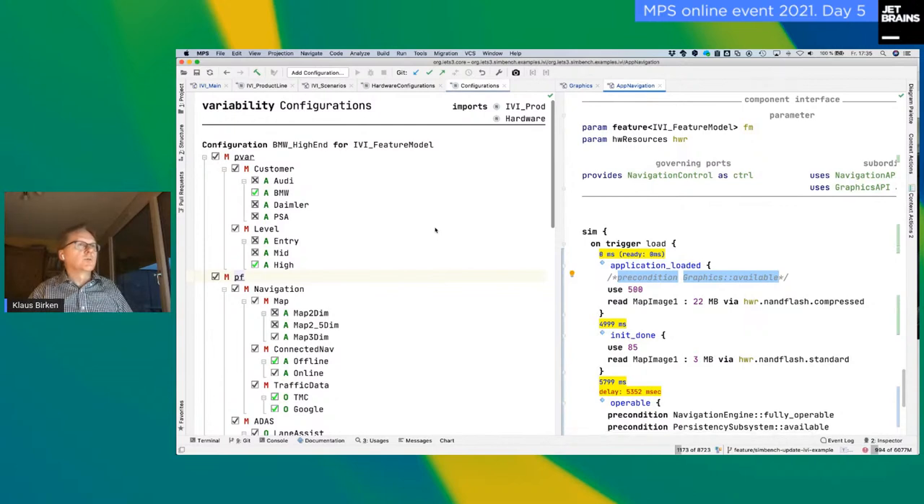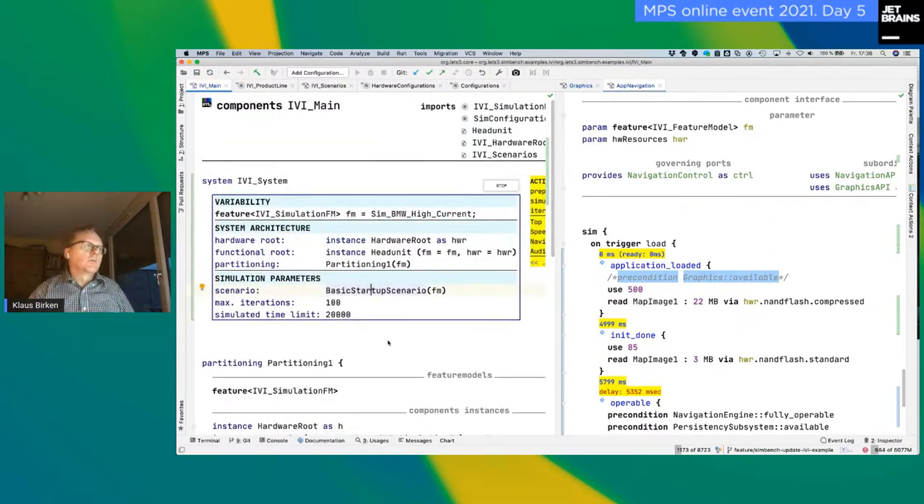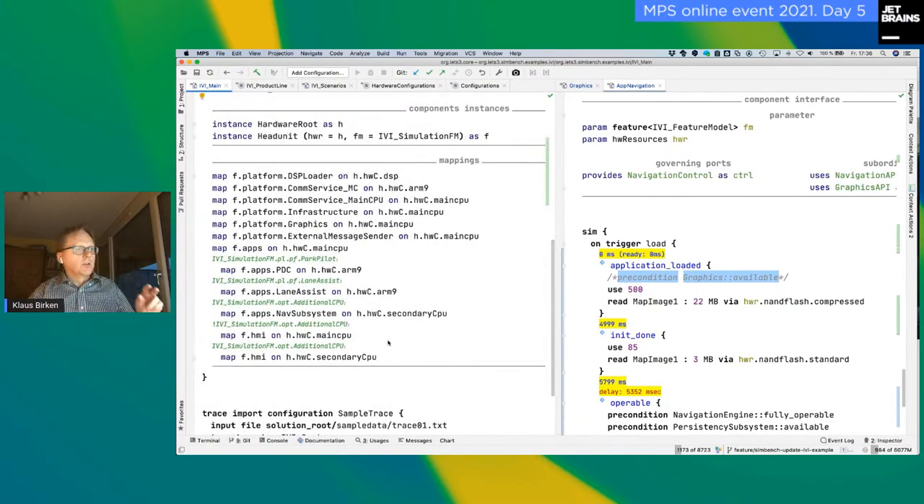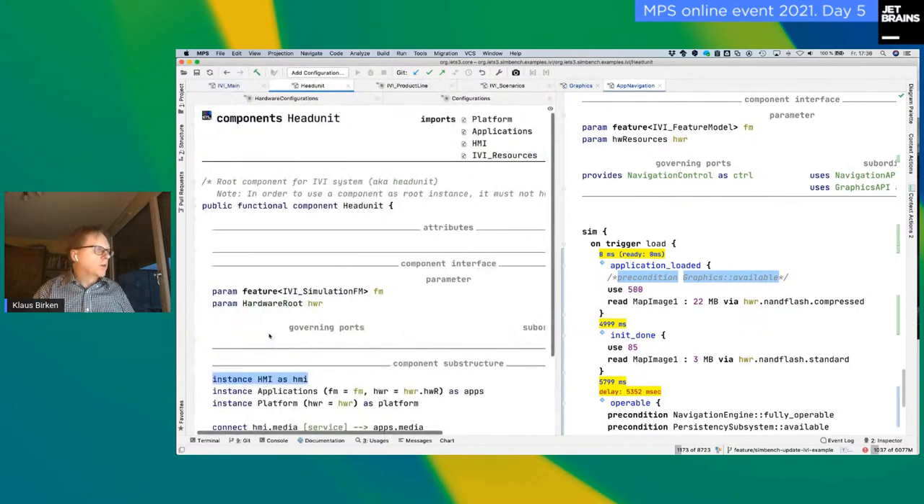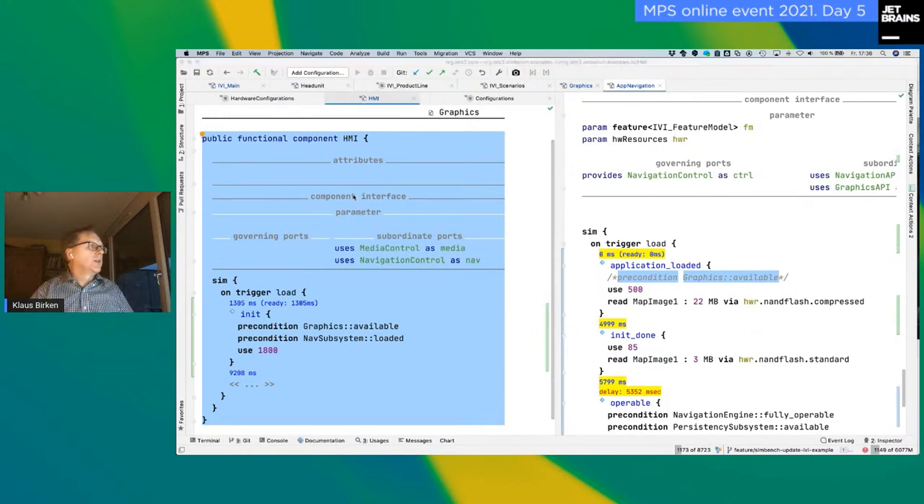Now let's look briefly at the variability part of it. Here we want to be able to model a whole family of products and not just the one we are looking at. This also can be done by providing these feature models. One thing we could switch here might be the mapping from consumers to processors. So for example, the HMI component currently, let's look at the HMI component, you can see the timing here.